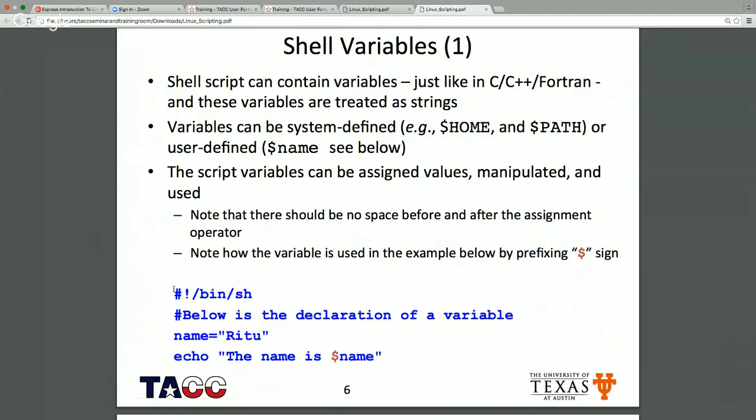But in this slide, the example that we have defines a variable called name, and we are setting the variable to a value. Here I'm setting it to my name, and then I'm echoing it to the screen. I'm saying the name is, and note how I am displaying the content with a dollar. So there's a pound, there's a dollar.